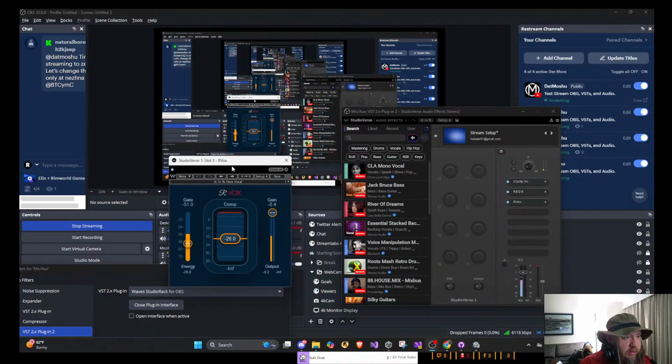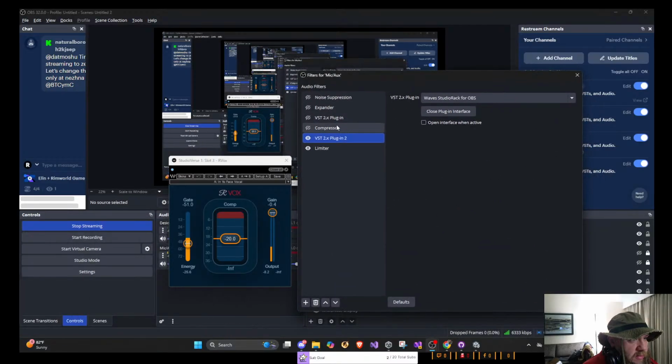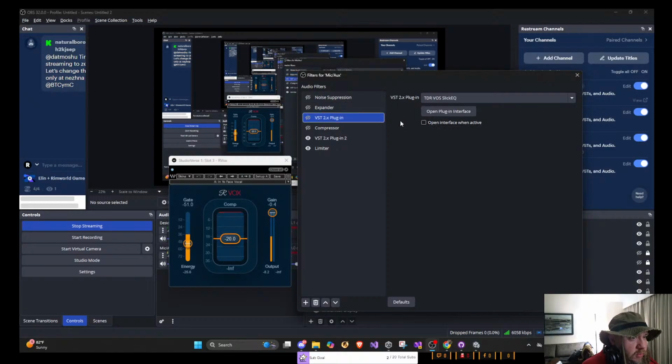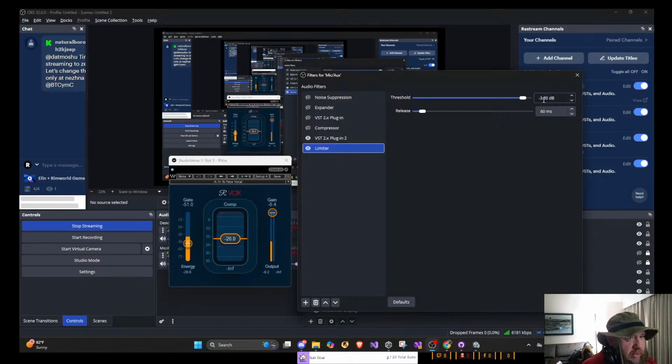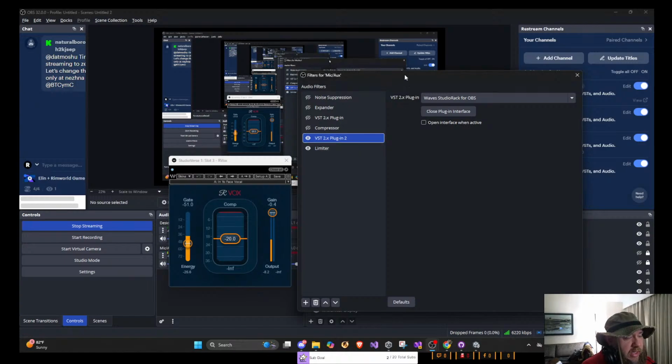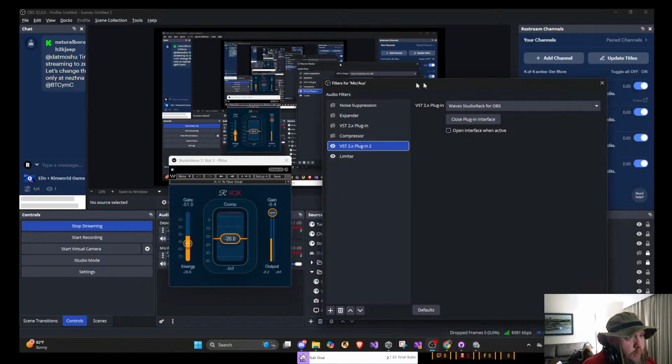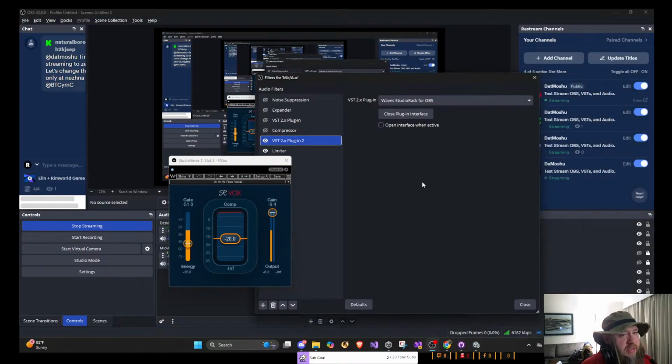is the RVox, the compressor. So this acts as your noise gate and compressor instead of, it replaces this guy and this guy for me. And then the EQ replaces Slick EQ. And then I still have a limiter here at -3 dB as kind of a catch-all, but that's the only filter that I'm using now in OBS.